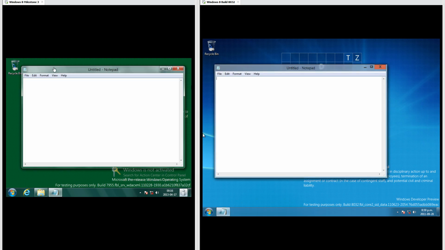In Windows 8 Milestone 3 the windows are rounded, and in Windows 8 Developer Preview 8032 they are square. In Windows 8 Milestone 3 the X, Maximise and Minimise are on 3D buttons, and in Windows 8 Developer Preview 8032 the X is on a flat red rectangle and the Maximise and Minimise are not on buttons, but a blue box comes up when you put the mouse over them.